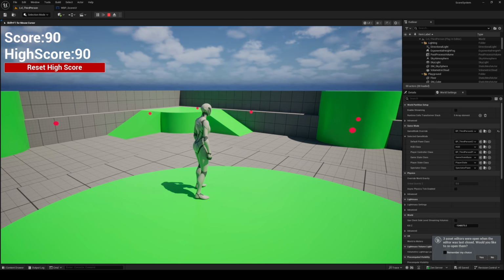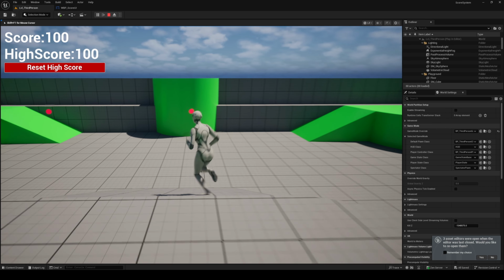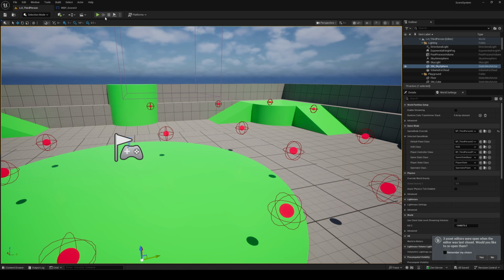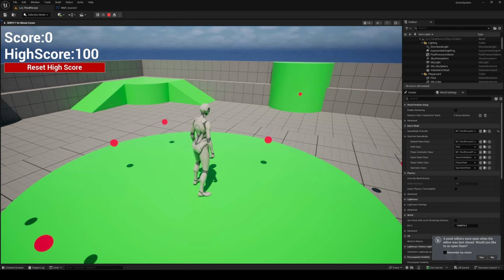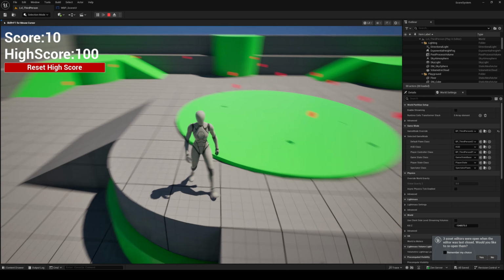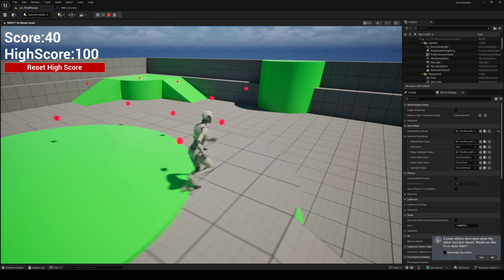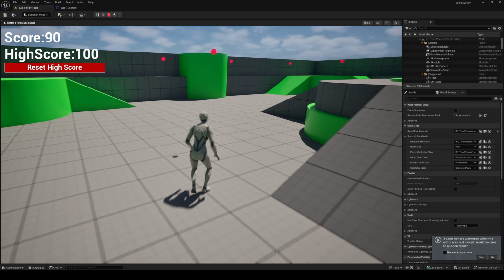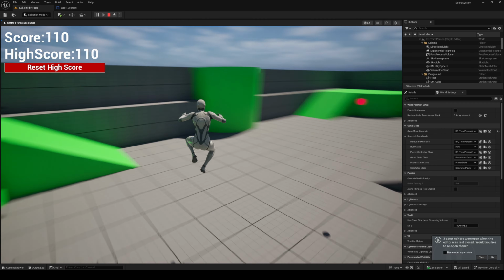As you can see, I've got a score system here where it's updating the score and the high score at the same time. But let's say you quit out and go back in. You'll see that the high score is still updated with your recent high score, and it'll only update if your current score goes over the high score amount, as you can see.